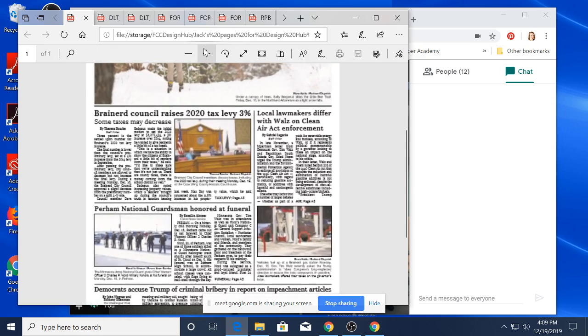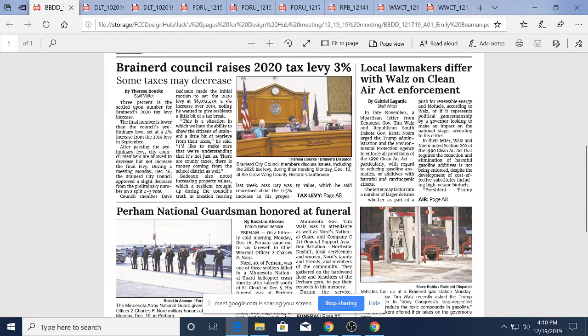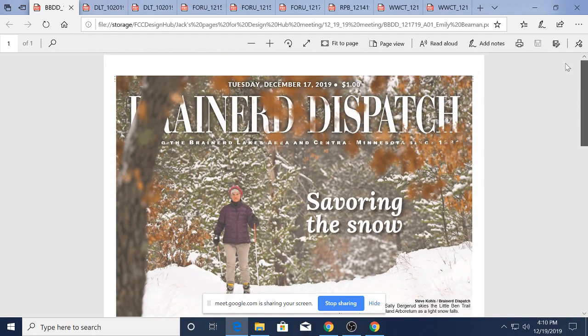This one really stood out for me. I should probably give credit. Where's the name? Does it show the artist? Emily Beeman. Okay. This is Emily Beeman's layout for the Brainerd Dispatch.